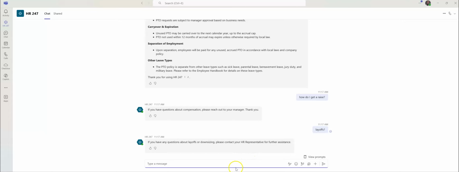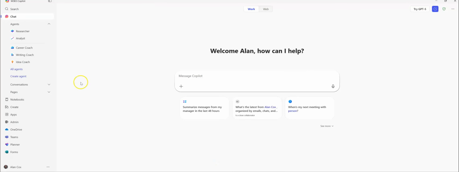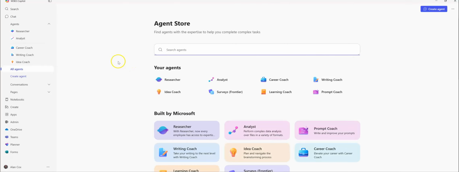Cool. So our agent is working. It's deployed in Teams. Everybody in the organization has access to it because we've published and deployed it. Now, in my chat area, I can go to, let's see if this has showed up yet. We've told it to, but let's see. Let's go to all agents here and see if this has showed up yet.